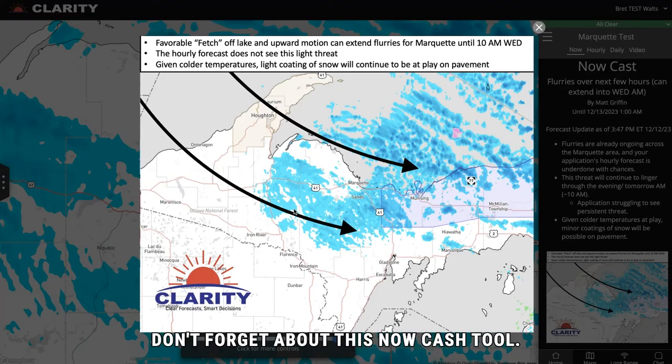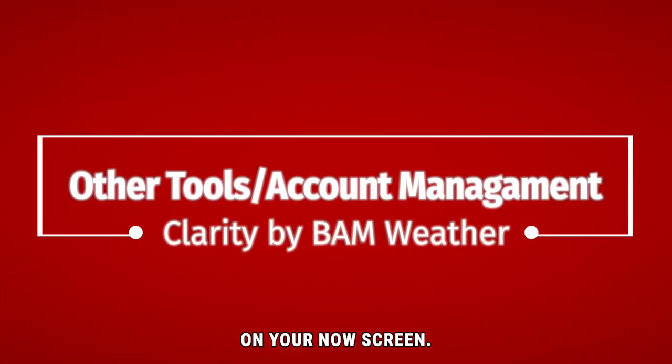Don't forget about this nowcast tool. It's updated in your app on your now screen.